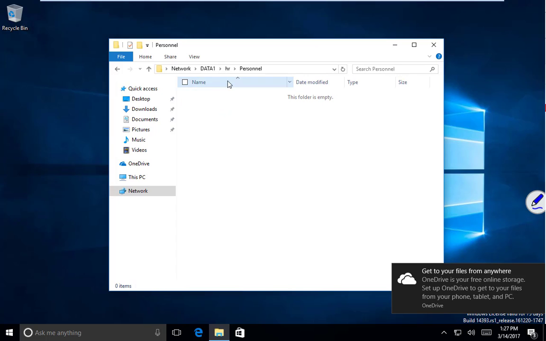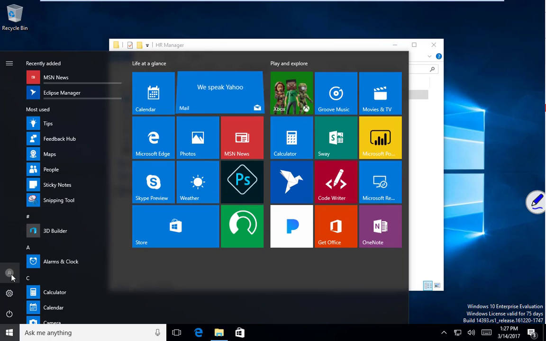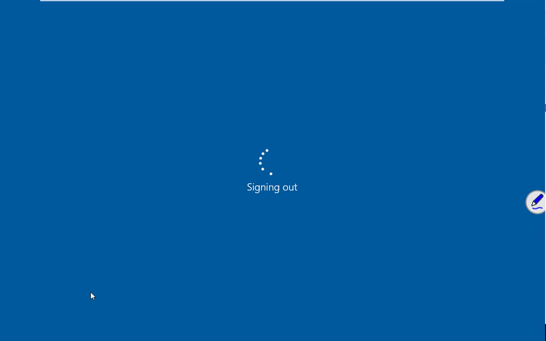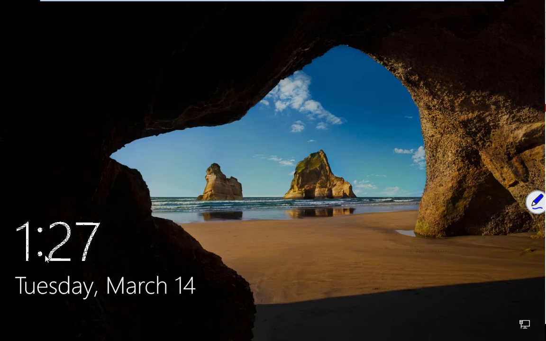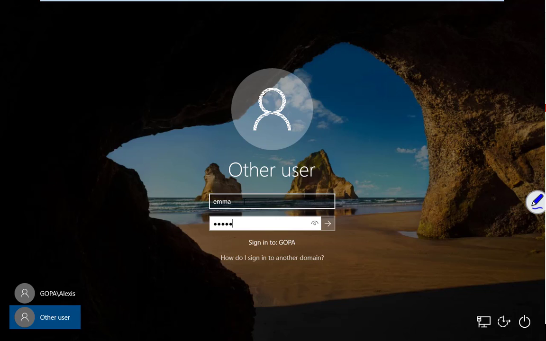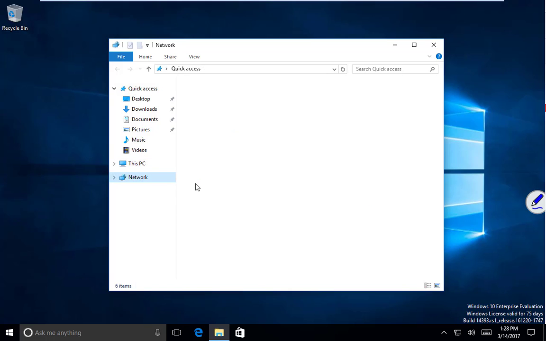I go to Personnel, I go to HR Manager and Employee Reviews, and I should be able to access it that way. And I should be able to see everything. If I logged in as somebody that's not the HR Manager, this will take a second because I have to create a new profile. I'm going to log in as Emma, just a regular HR person. I go to the File Explorer, HR, and I don't see the HR Manager folder, but I can still see the other folder.